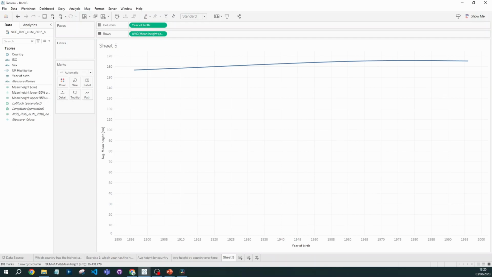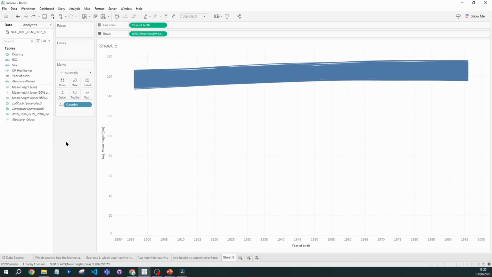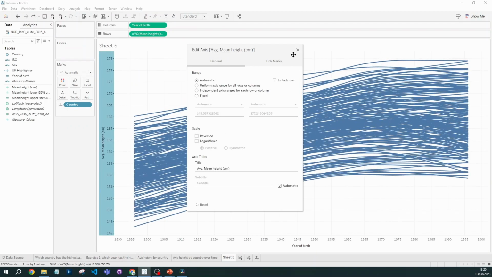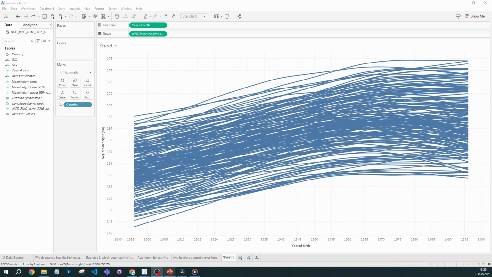Again, currently we only have one line. We want a line for each country. So if we take country, drag it onto detail, we can see that this is now split out. And again, we have all this redundant white space. So let's edit the axis, untick include 0. And we will call this average height by country over time, highlighting UK.